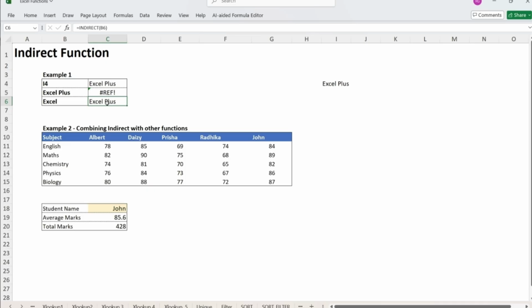Let's look at another example. In this table, we have the names of the students in this row, and in the columns, we have the marks. For Albert, we have the marks for 5 subjects, same for other students. And below we have the output. If I change the name of the student to Albert, I get the average marks and the total marks for the student. So let's see how we can do this.